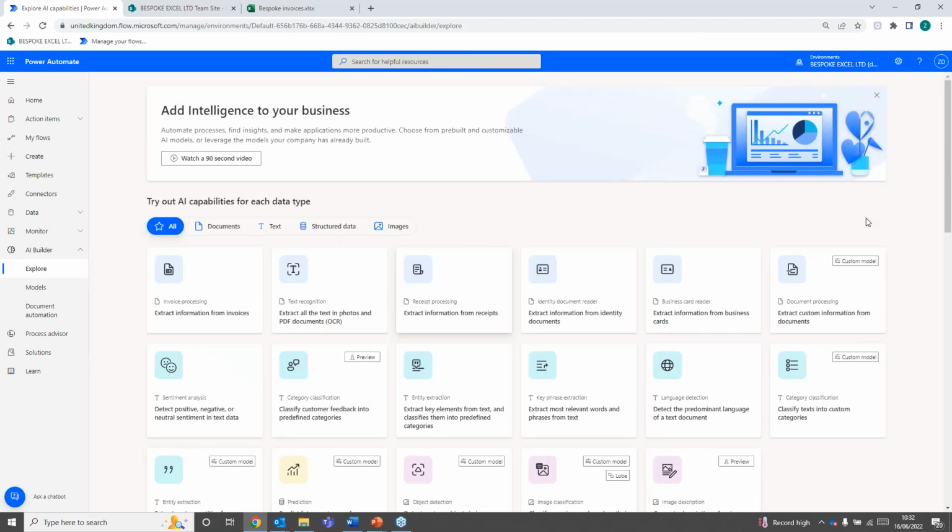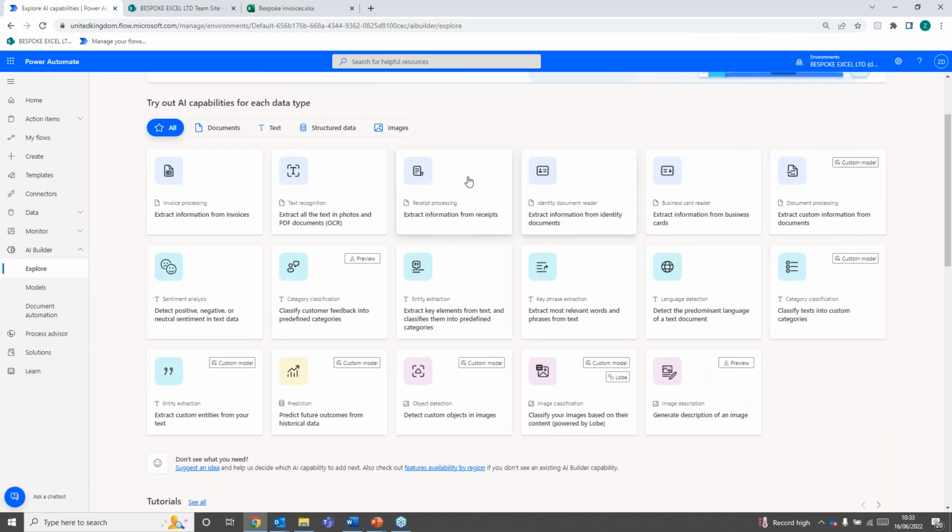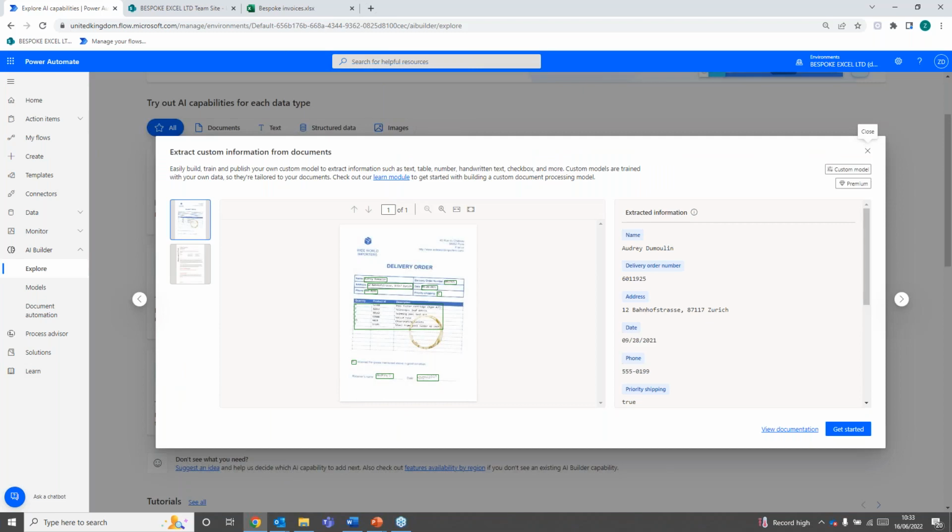So we'll go ahead and close this. And if you just look on the right here, we've got one tile called extract custom information from documents, and there's a little label there telling us it's a custom model. So we'll go ahead and click that. And we're just giving it a little example. I'm just going to go and click Get Started.